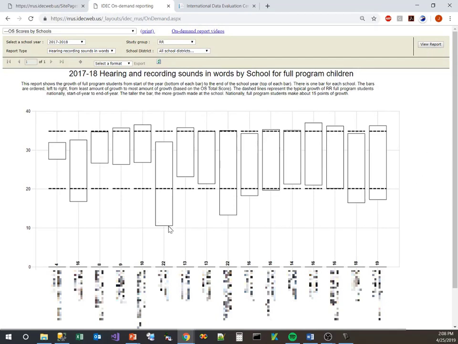So there we are. Here's our school right here. Man, look at that hearing and recording sounds and words. So maybe they do need a little more better phonics instruction at that school. All right, so that is our on-demand report, the OS scores by school.